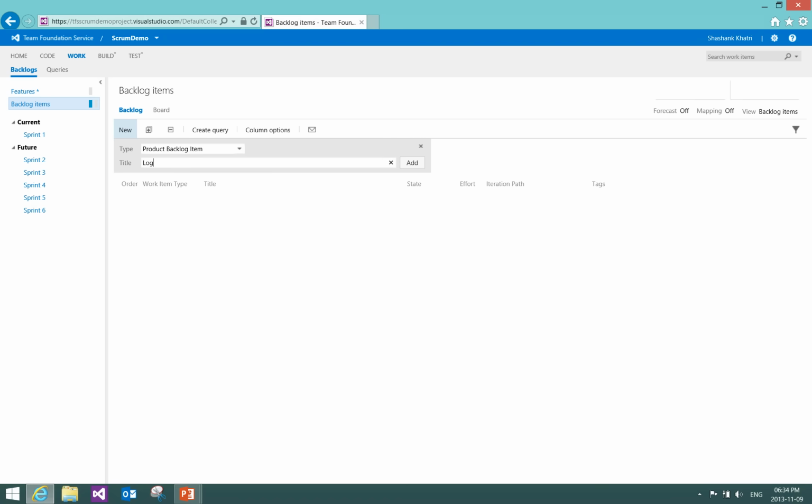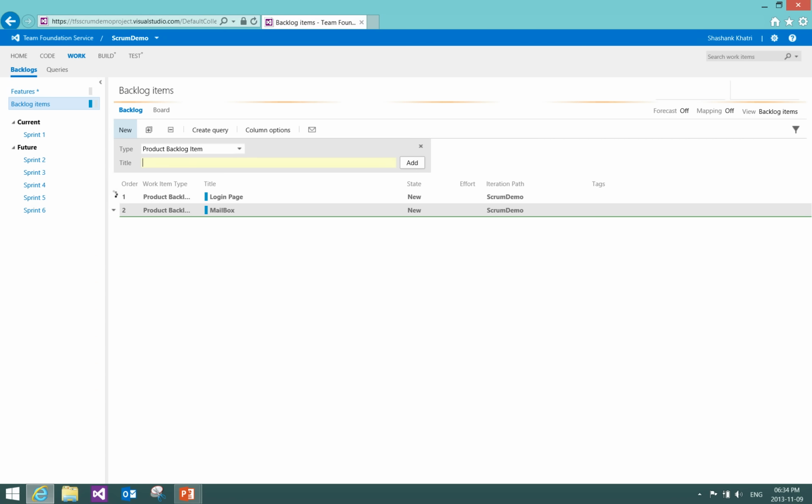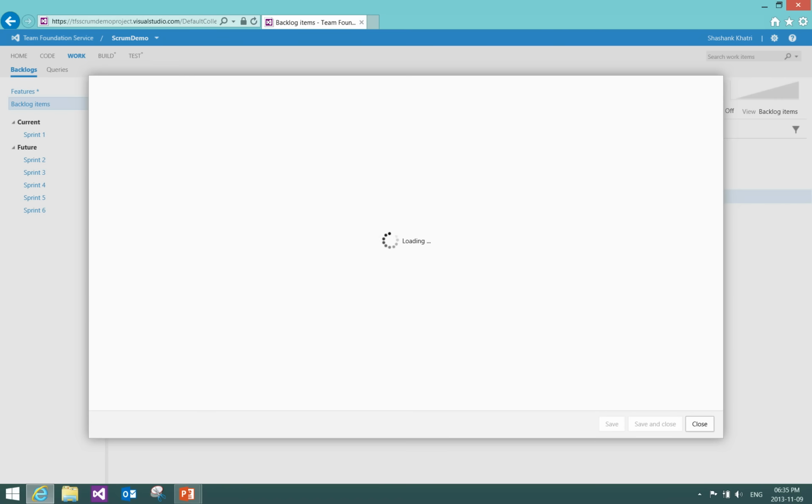So I would say login page, I will click add, and then I would say mailbox and click add. This process rings, and this orange line indicates that Team Foundation Service is busy performing some task. To add additional information to the backlog item, you just need to double click on the backlog item. So I double click.